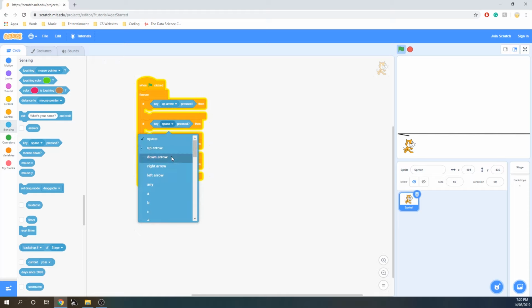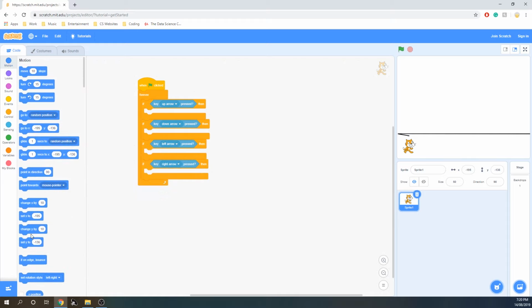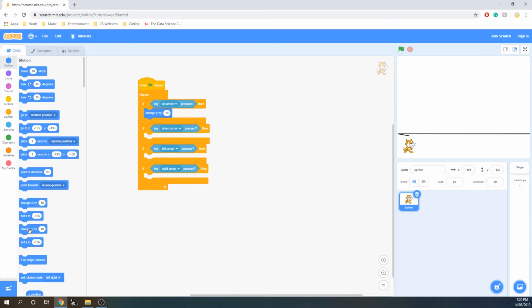So I'm going to go up, down, left, and right. And then under motion, we're going to go change Y by 10, change Y by 10, change X by 10, and change X by 10. And then the down arrow is negative. The left arrow is a negative.